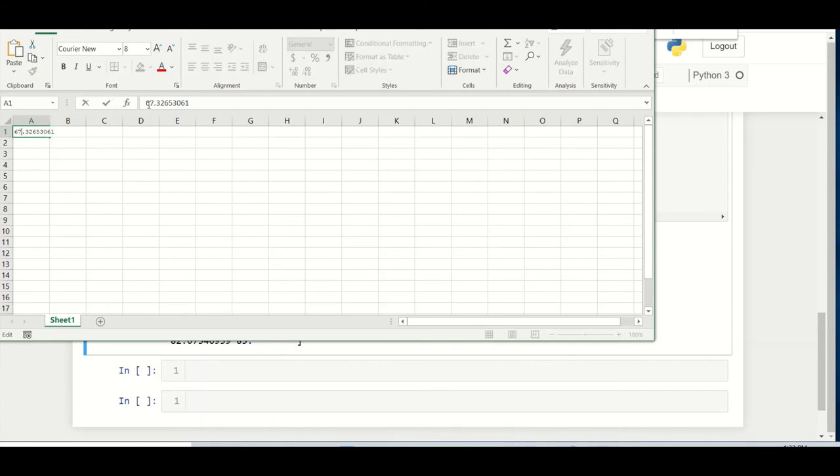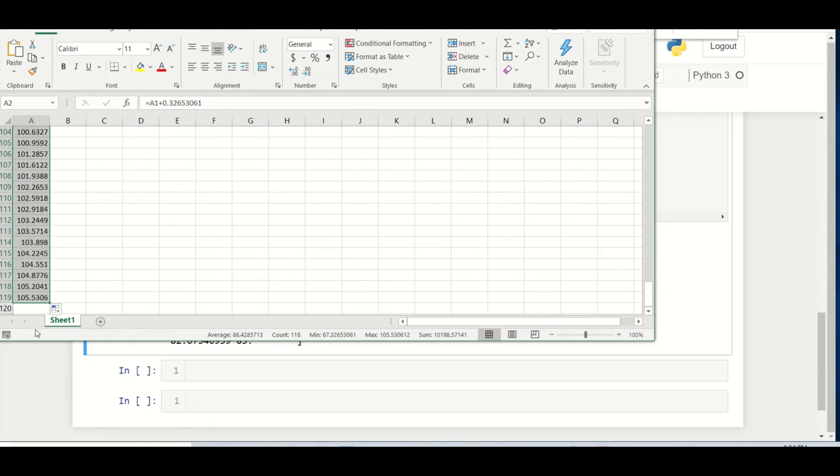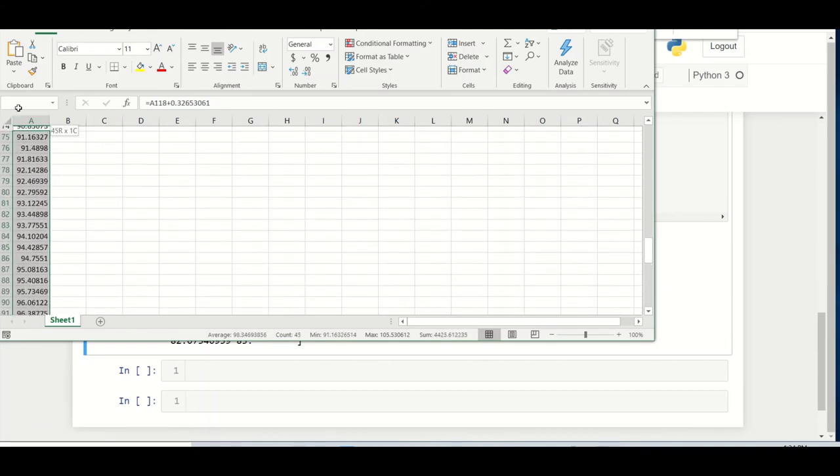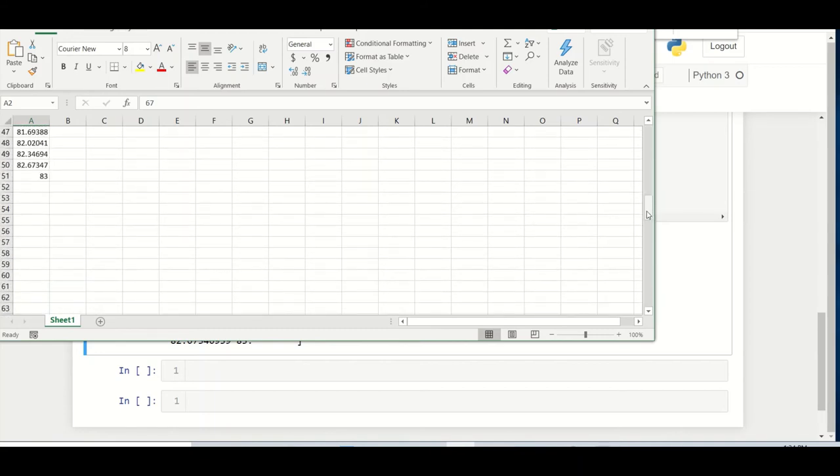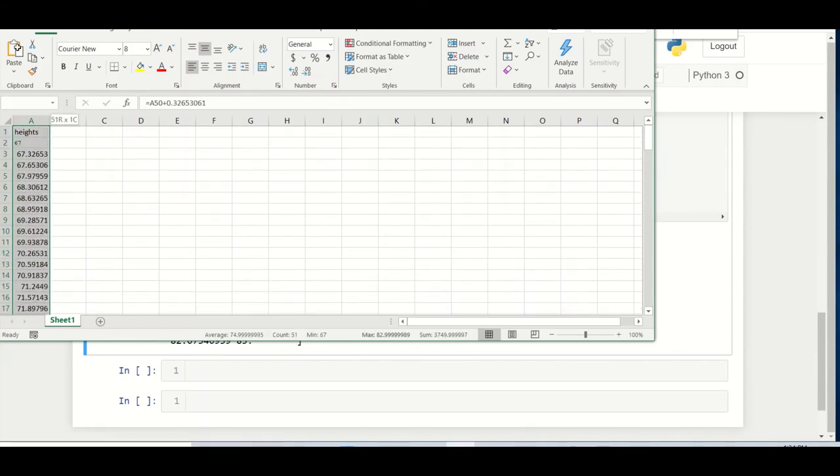So it takes that minimum value and adds to it this little increment, until we get to the maximum value of 83. Right there, there's the maximum value of 83. See that? So it's generating a bunch of heights. That's what xplot does. It takes the minimum and the maximum, and it creates a bunch of values in between. It looks like 50 values in between. Yeah, 50 values in between. That's what that does.